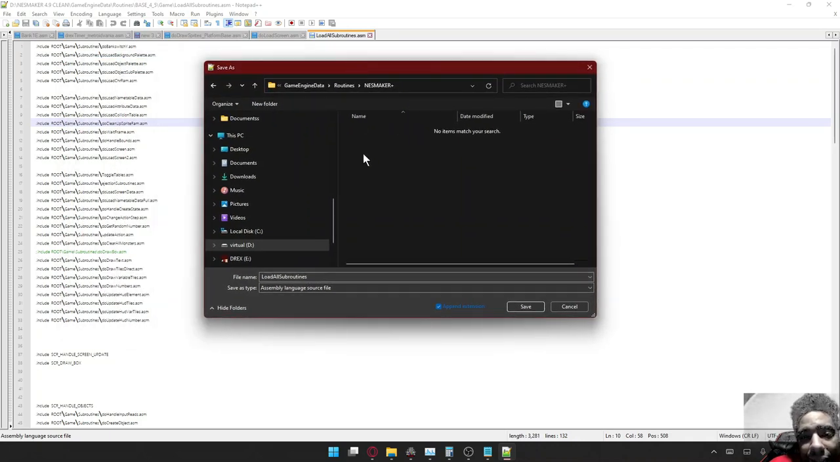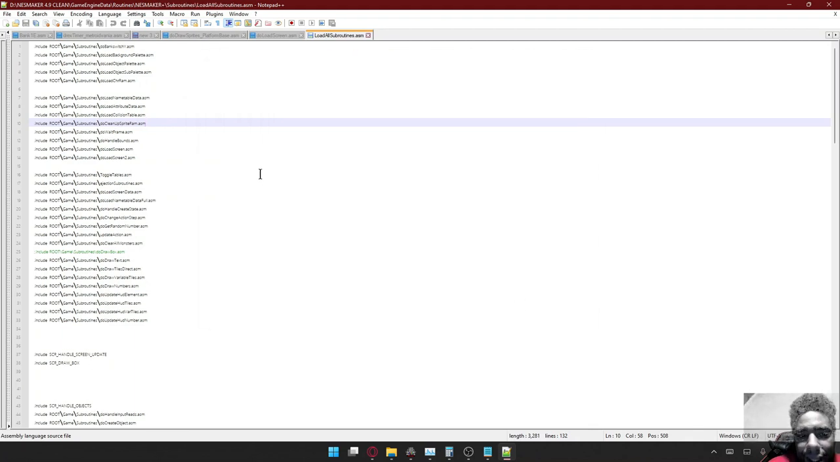So we're going to go in here, and I like to match the file structure here. So I would go to new folder and just call it subroutines. I go there, and then we're going to save it. We're going to call it load all subroutines. Save it, and now we have our load all subroutines. We just saved a new copy.